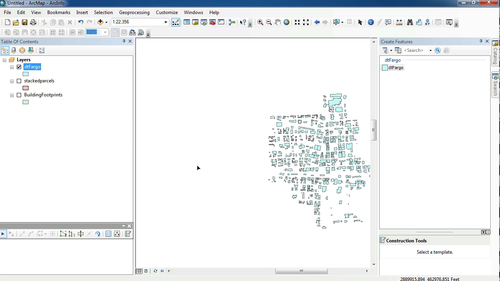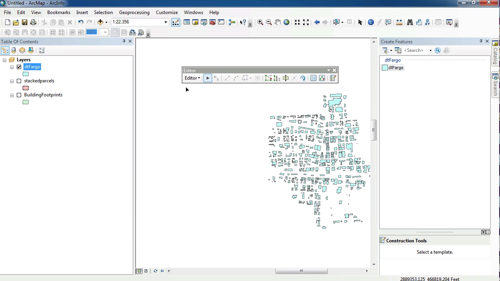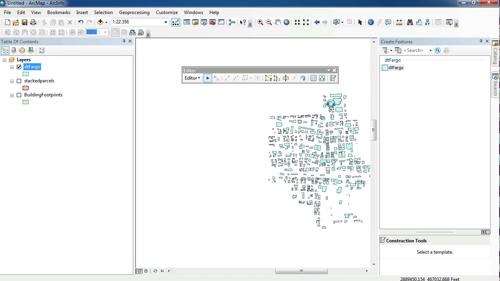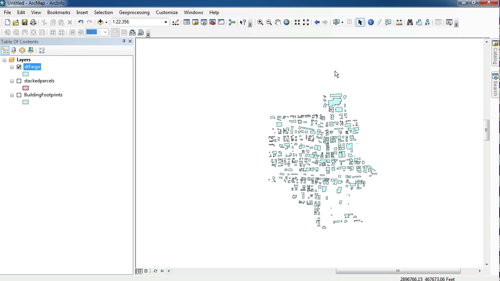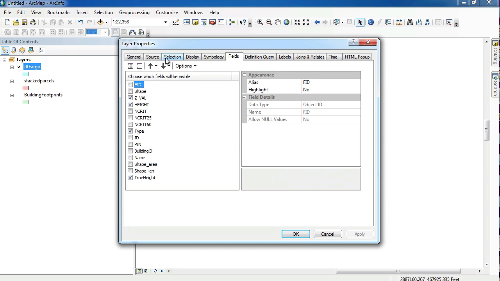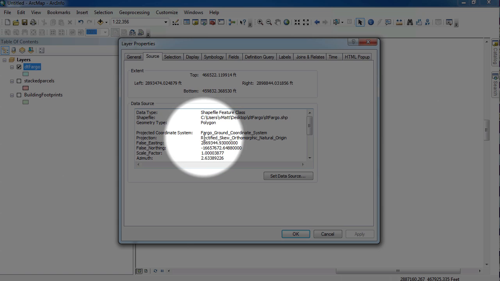Go back to ArcMap. And, oh, you know what? I forgot to stop my edit session, which is pretty important. So I'll go back to my editor, and I accidentally just closed it. Click on this drop down and stop editing. Do I want to save my edits? Yes, I do. Now, that's not the reason it didn't work in Google Earth. Just know that the main reason it didn't work is because this source is in this very non-standard Fargo ground coordinate system.